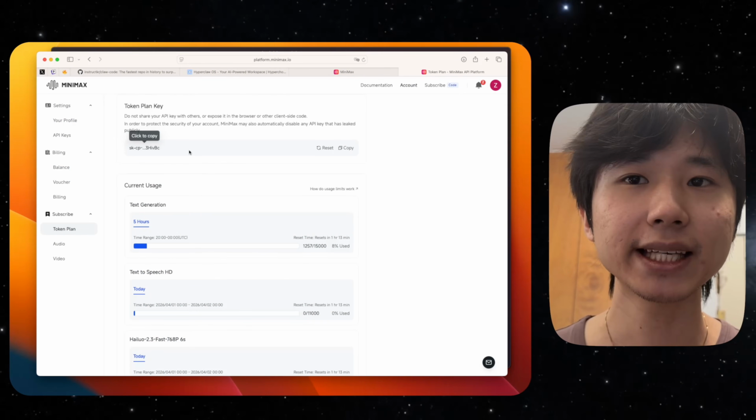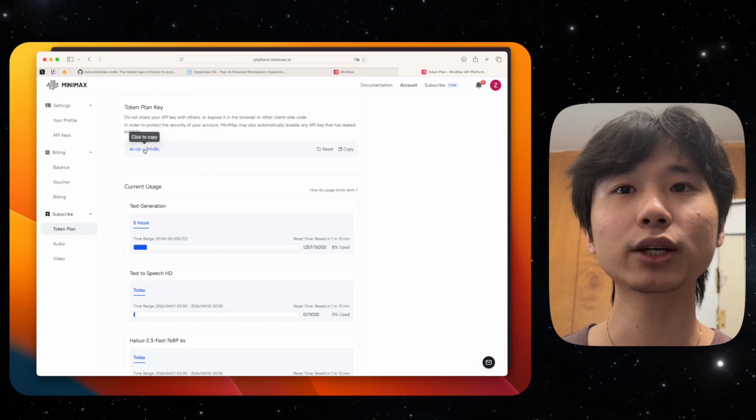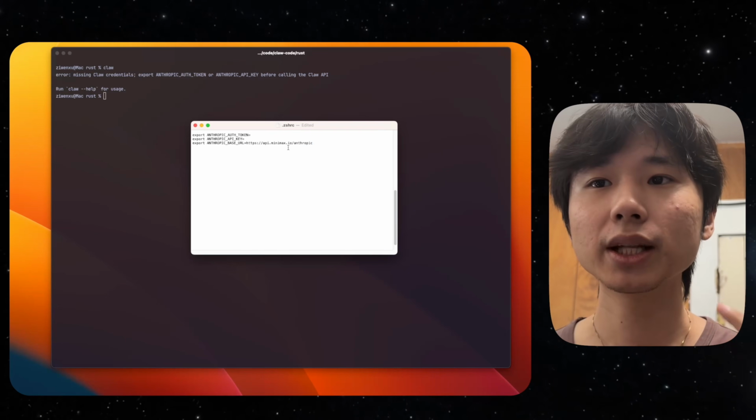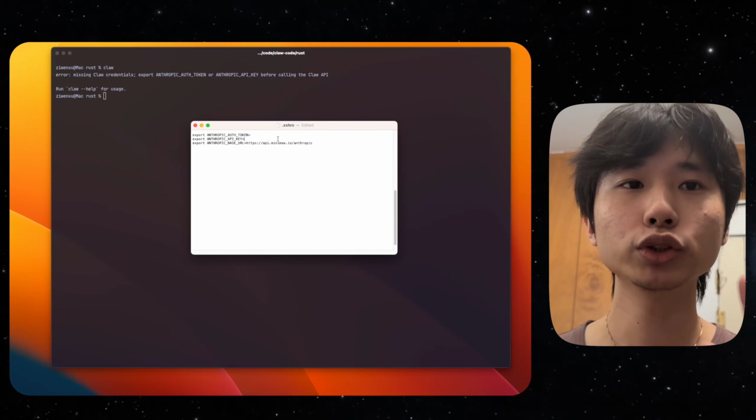So this is my API key, okay? And we can simply grab this. So here it will be the base URL. I will do it real quick.